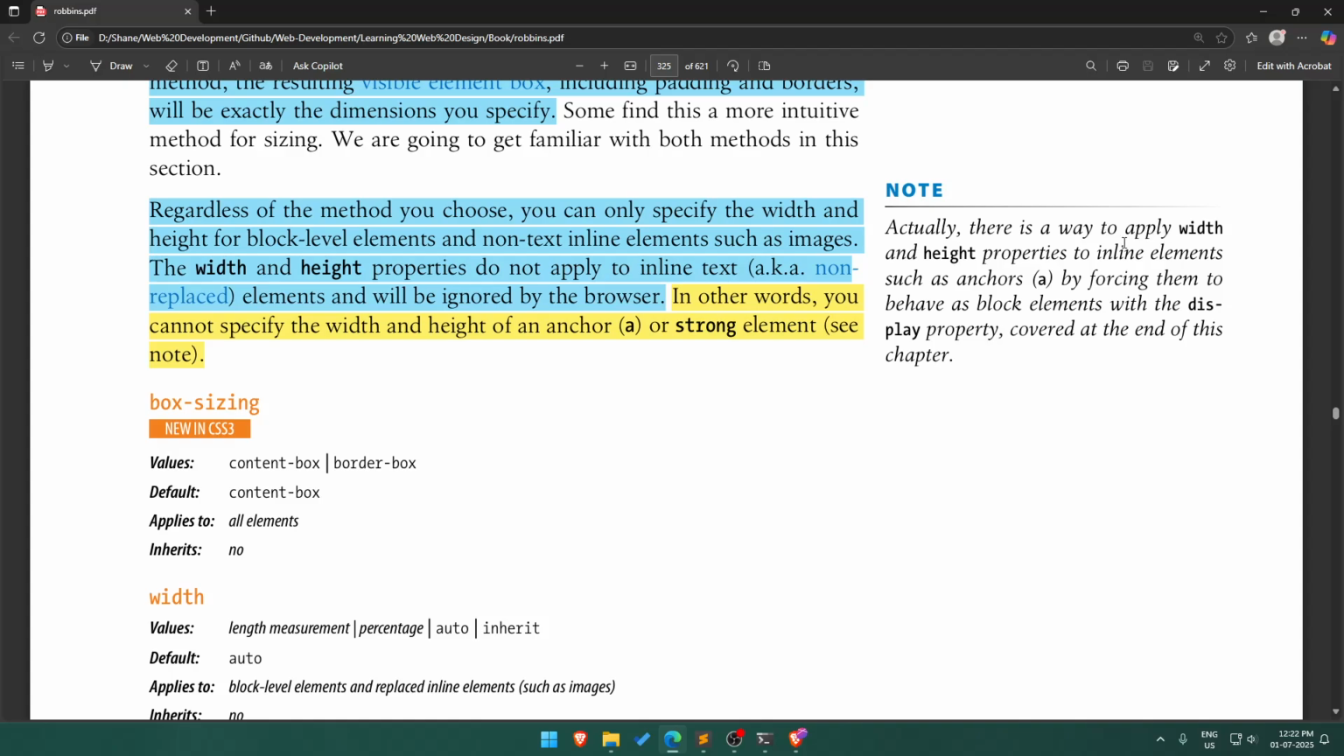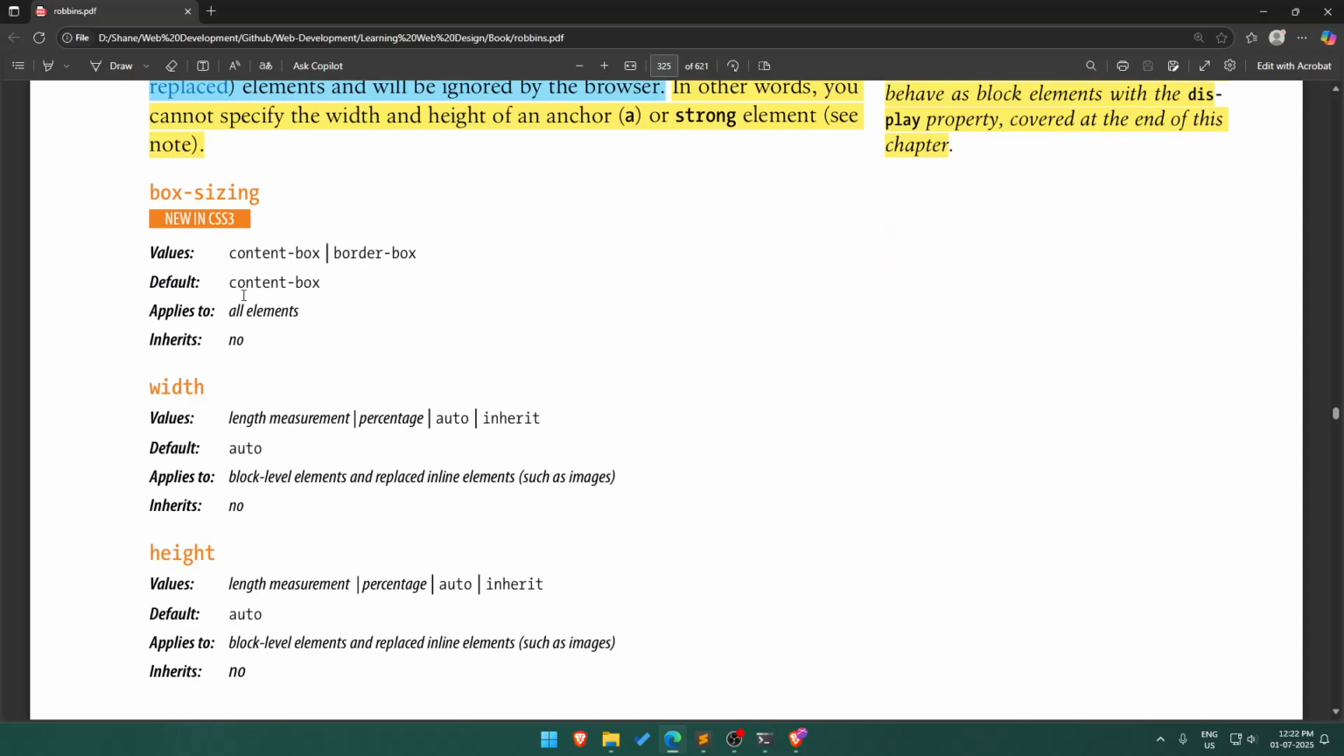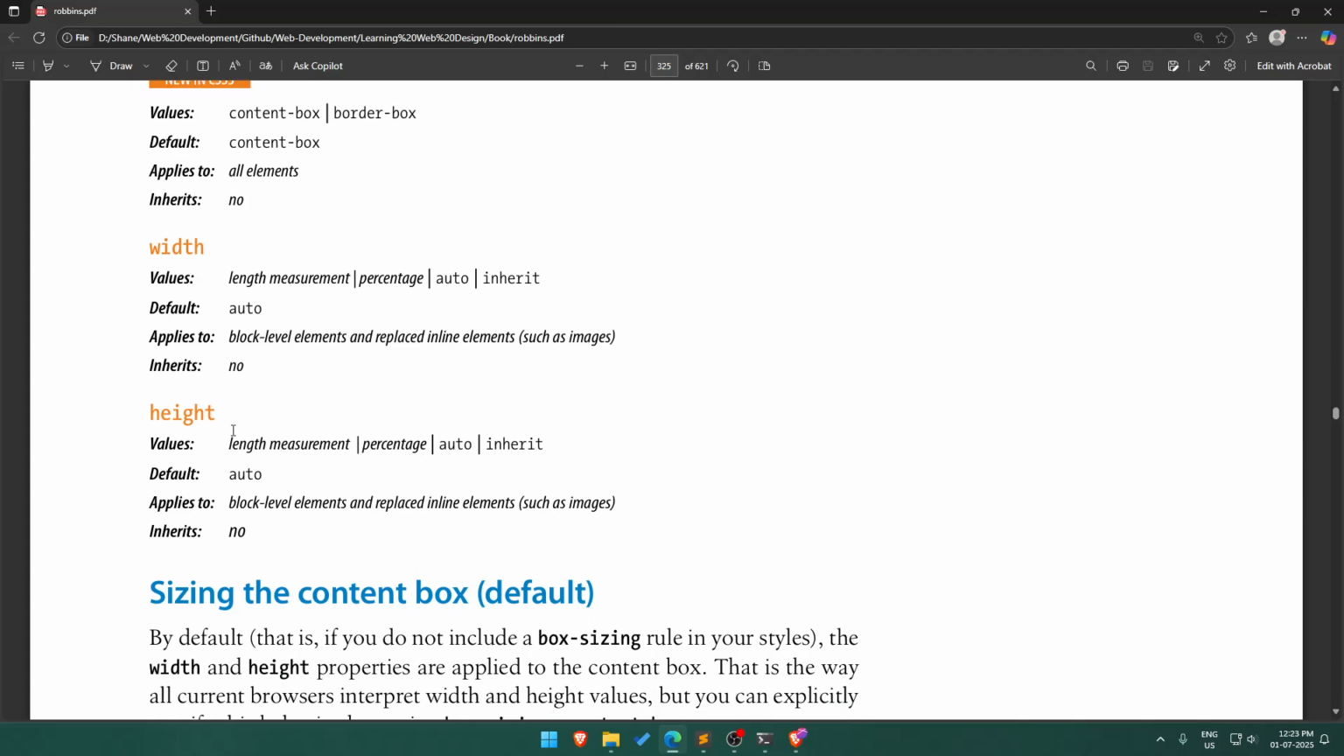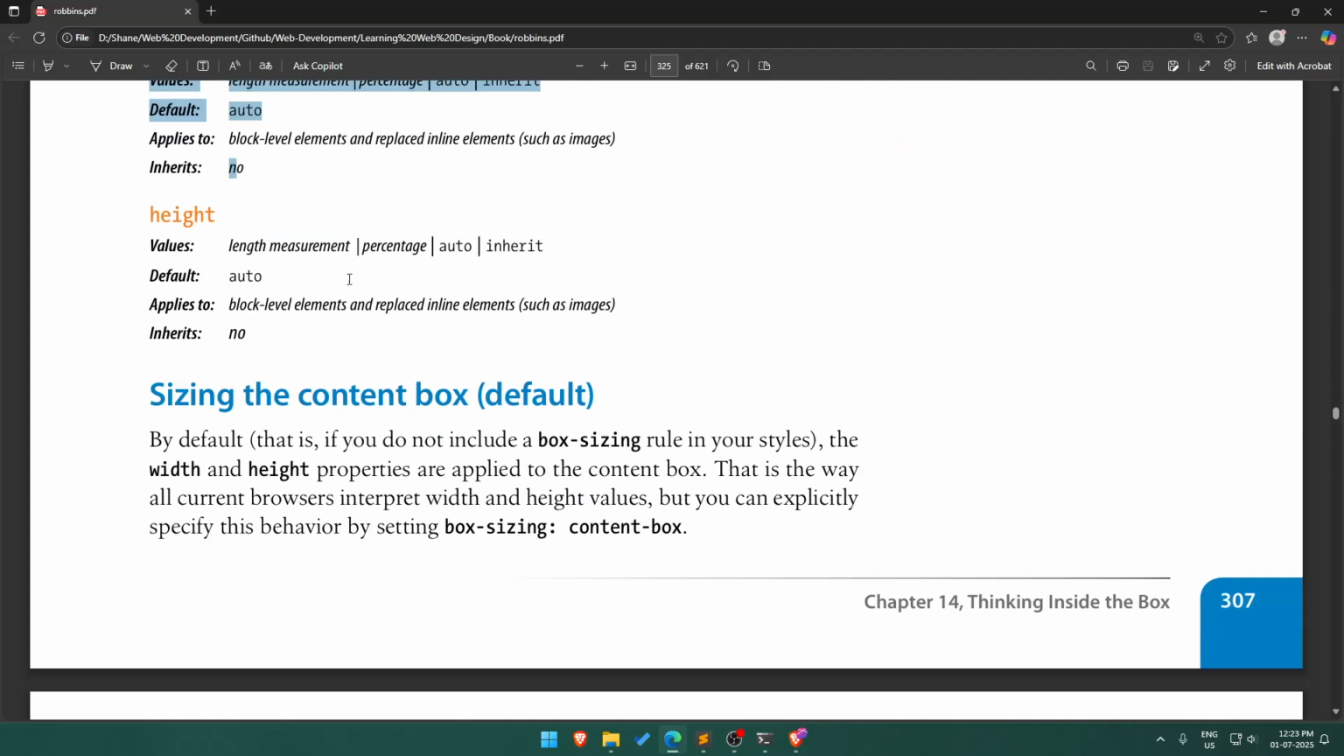Actually, there is a way to apply width and height properties to an inline element such as an anchor by forcing it to behave as a block element with the display property, covered at the end of the chapter. Then we have box-sizing. Values: content-box or border-box. The default is content-box. And we have width: length measurement, percentage or auto, that applies to block level elements and replaced inline elements such as images, and the same with box-sizing.